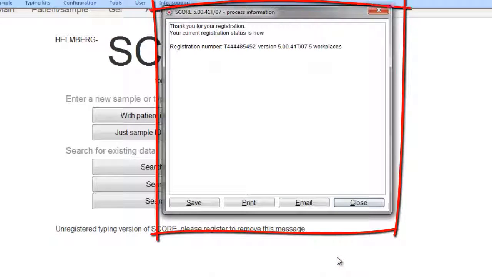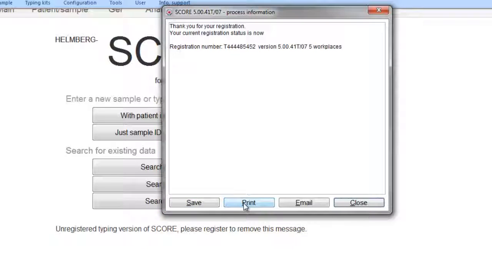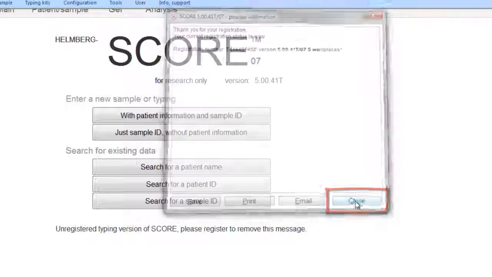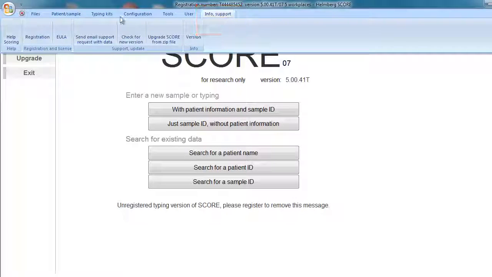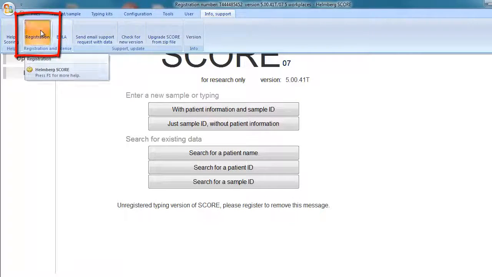A pop-up window will appear upon successful registration. You can save, print, or email this information for safekeeping. And then click on Close. To go back to the registration window, we can click on Info Support and Registration.